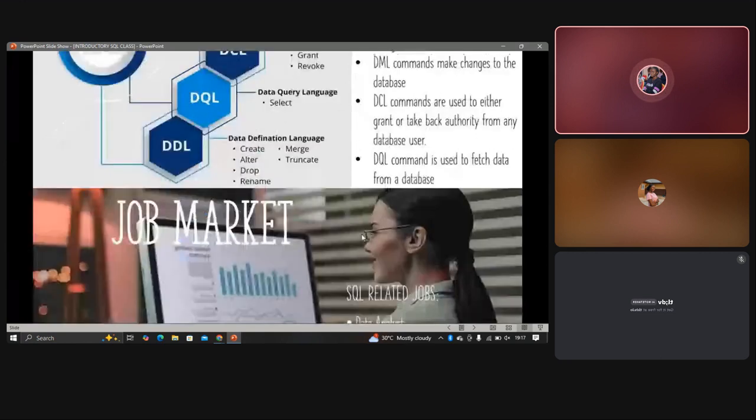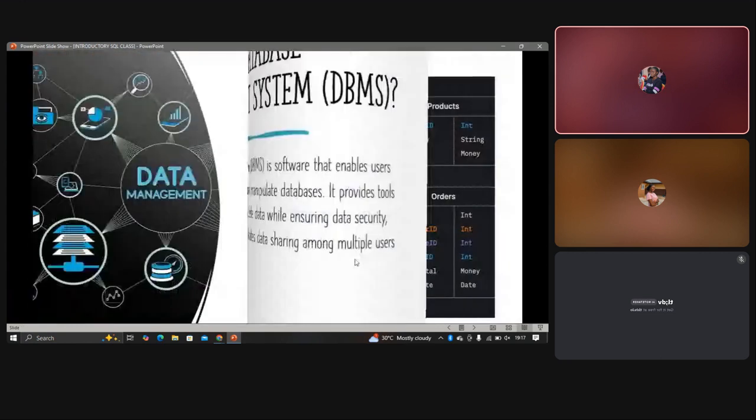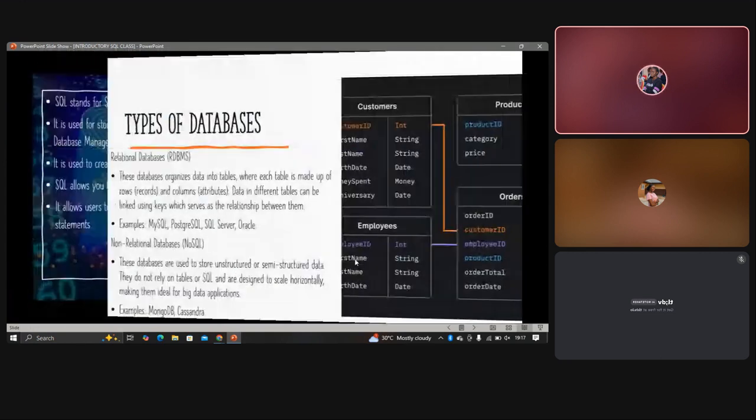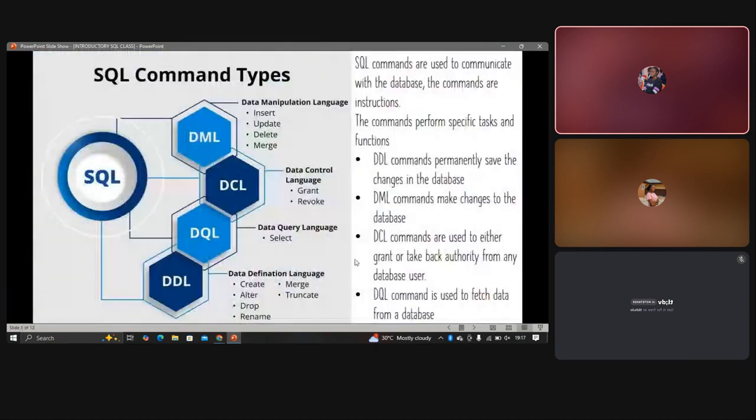All right. Okay, so let's talk on DDL commands, data definition language. DDL commands permanently save changes in the database. These are examples of the commands under DDL. We have create, alter, drop, rename, merge, and truncate.